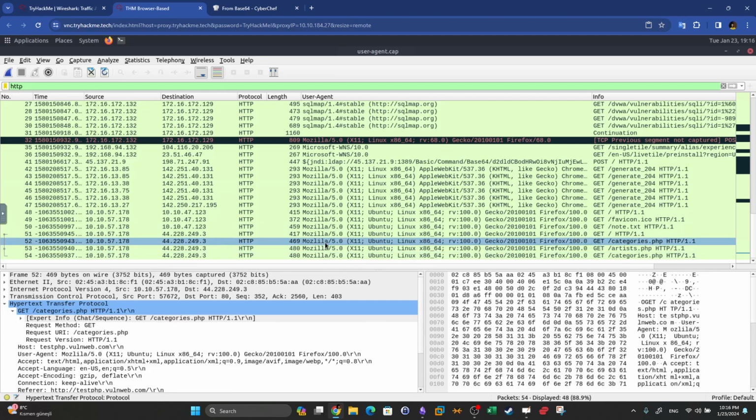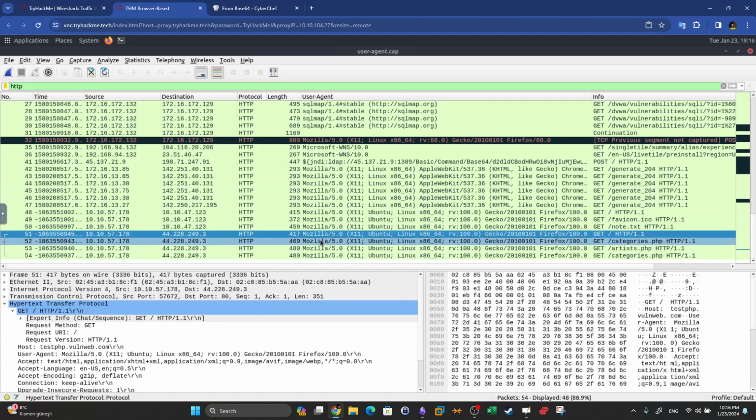Now usually attackers use typos to deceive analysts. So if you take a quick look at the user agents here, you will realize, oh, this is Mozilla, nothing abnormal here. But upon closer inspection, we see a typo here. It looks very similar to the original name.